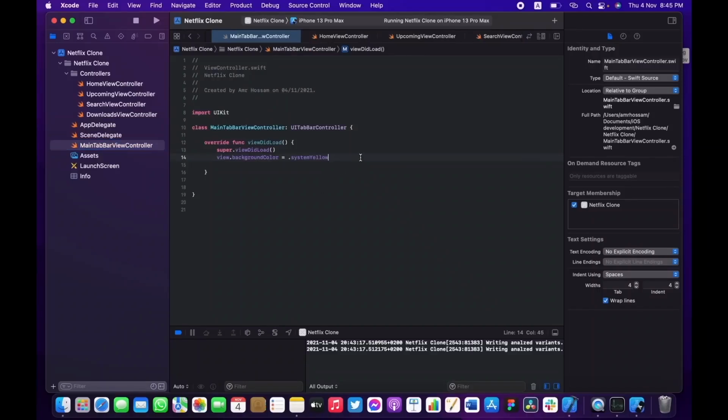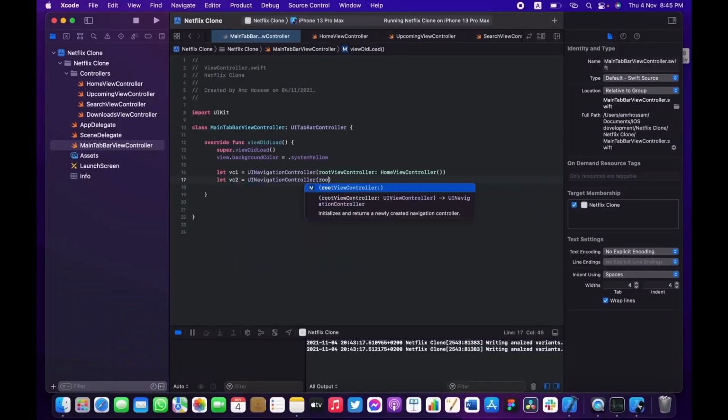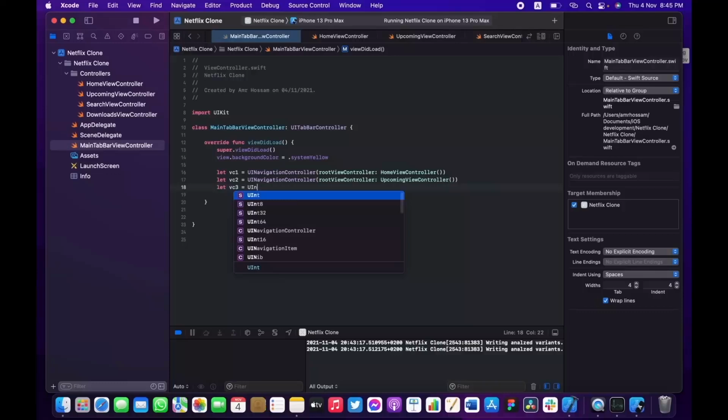So let's initialize that. So let vc1 is equal to UI navigation controller, root view controller is going to be home, and okay, vc2 equal UI navigation controller, root, upcoming. One more time, vc3 equals UI navigation controller, search, and let vc4 is equal to UI navigation controller.